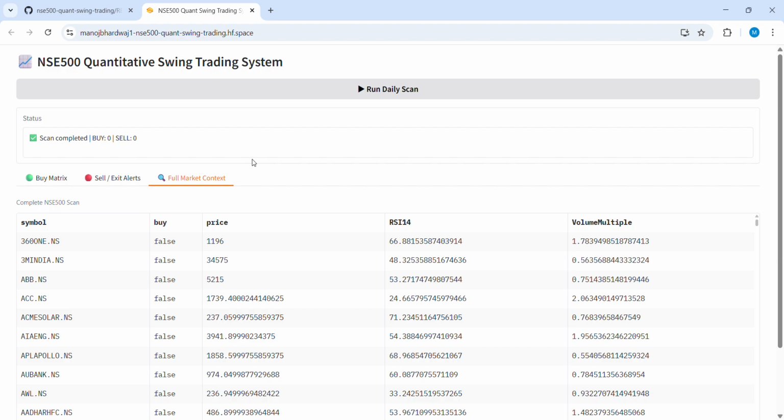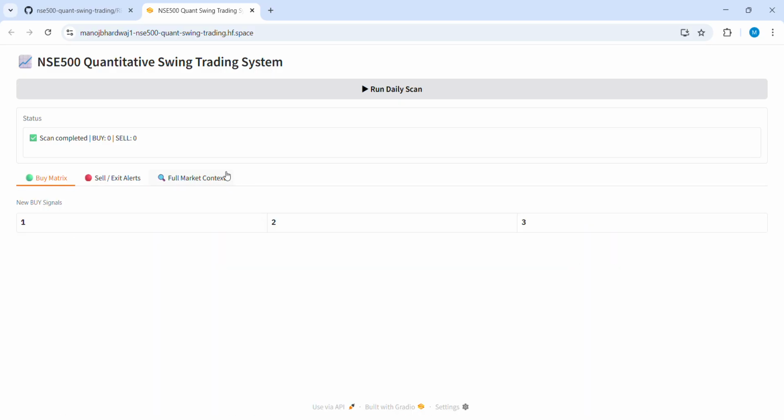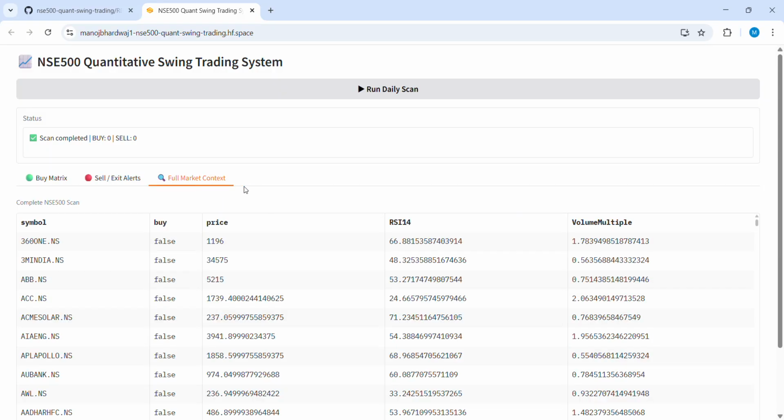Buy signals appear only when all quantitative conditions are satisfied. Currently there is no condition satisfied, that's why the data is empty. Sell alerts trigger when any predefined risk rule is violated. This is for sell. Everything here is deterministic. And in full market data you can see all the data. In the status report you can see the scan completed. Currently it's showing 0 because there is no true value.